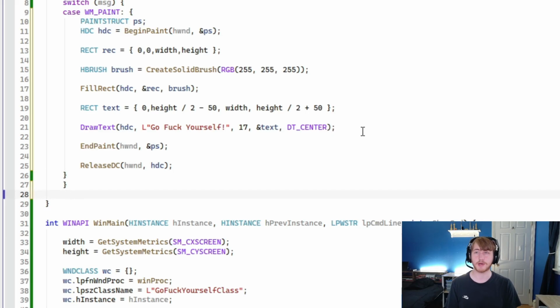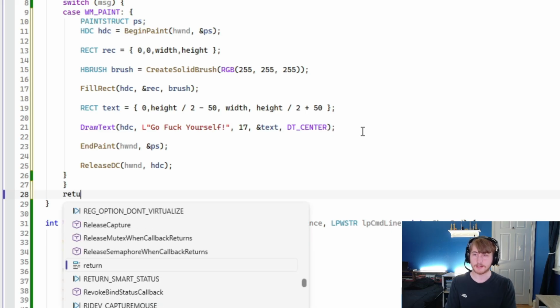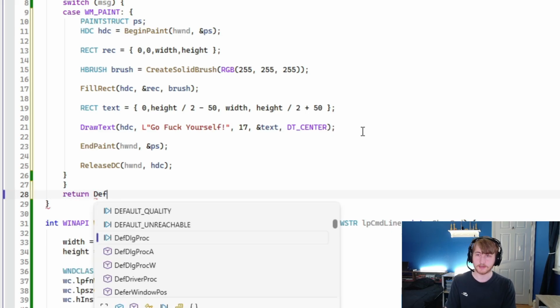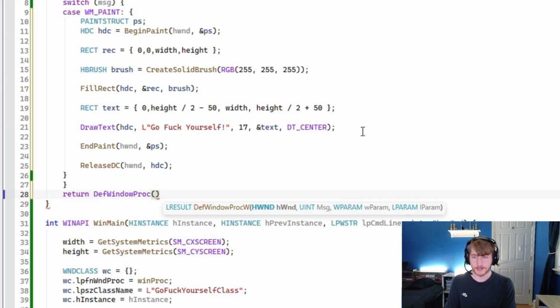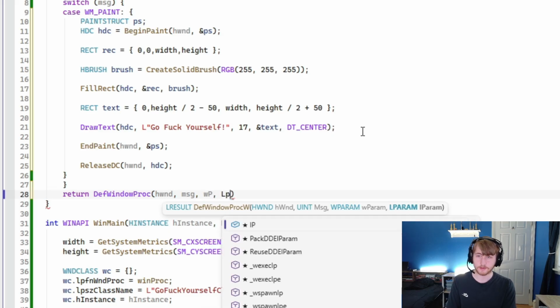Now at the very bottom of this callback, we need a return function. And we can simply do return default window procedure. Pass it our handle, our message, our W parameter, our L parameter.